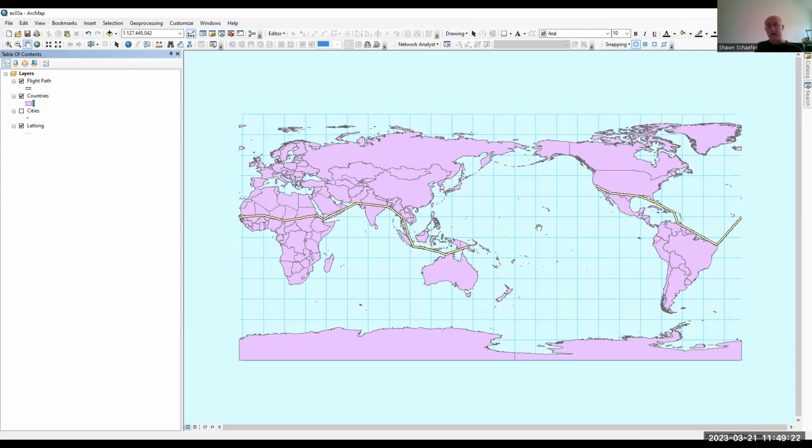And so you can see all the lat-long lines form squares. They have the same area. And what that causes is distortion in the shape of the countries and in their sizes, okay? Like you can see Antarctica down here, it looks huge, right?